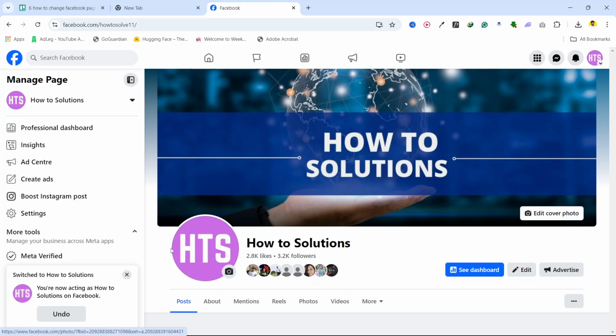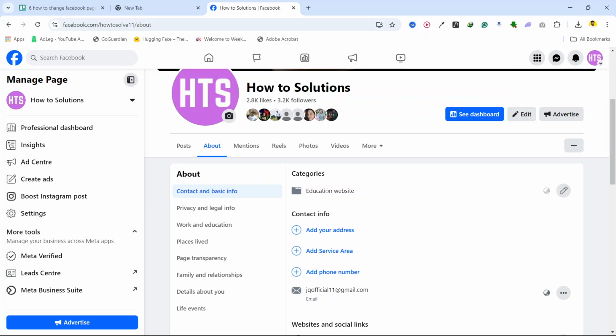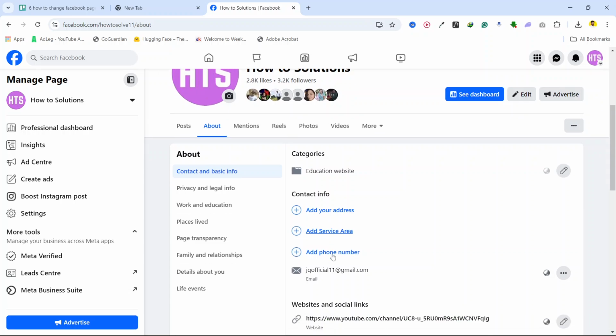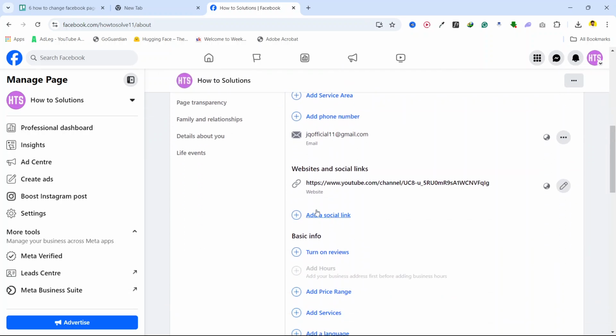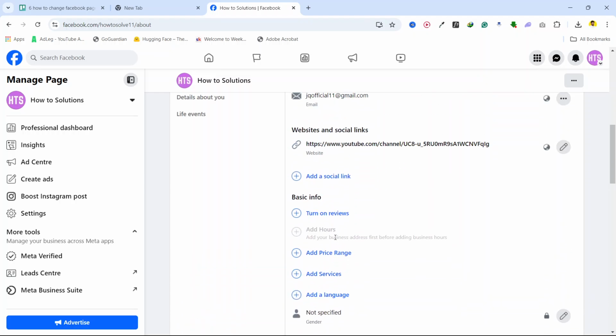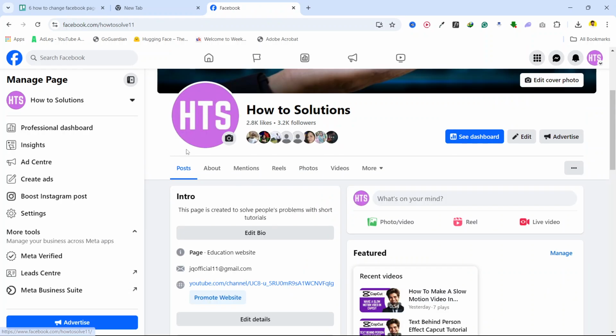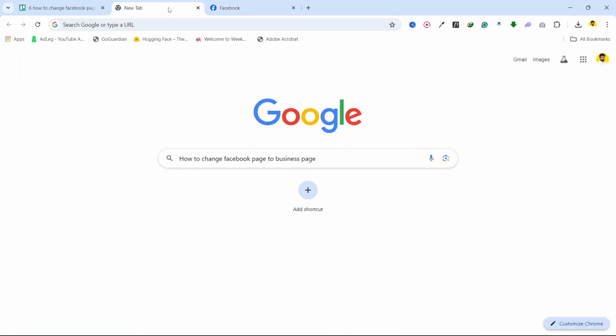So you simply need to come here and click on about, and here in about you need to add the category of your business, your contact info, your service area, your phone number, your email, your website, your basic info. You can add reviews, your price range, your language, and all the necessary details. And after that, your page will look professional and is ready for a business. So this is a process that you need to follow to change Facebook page to business page.